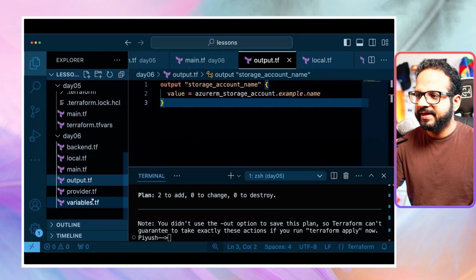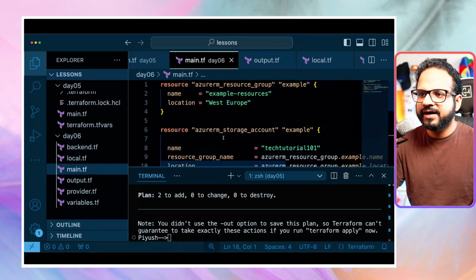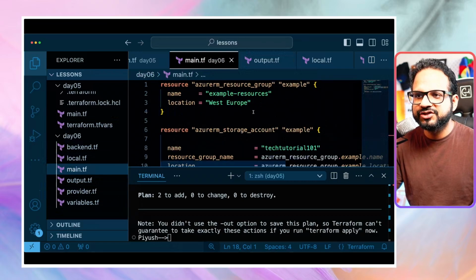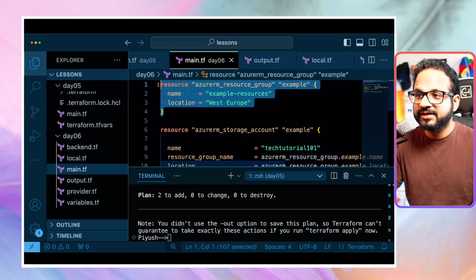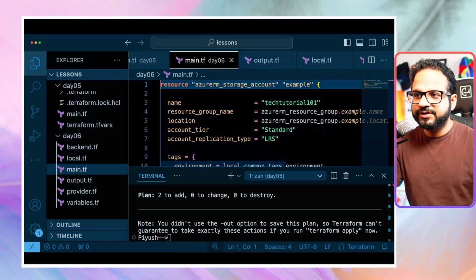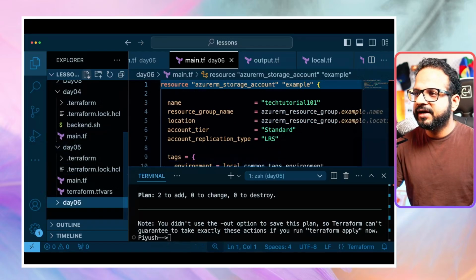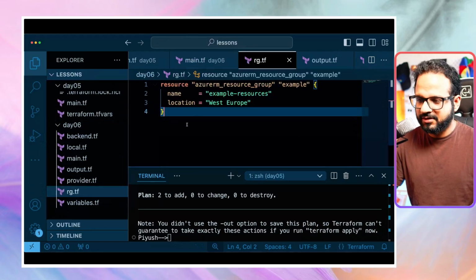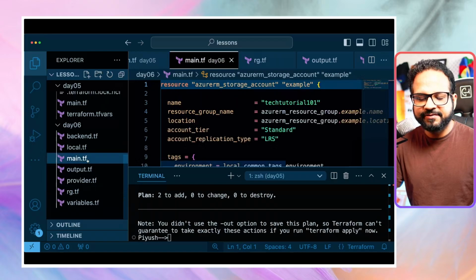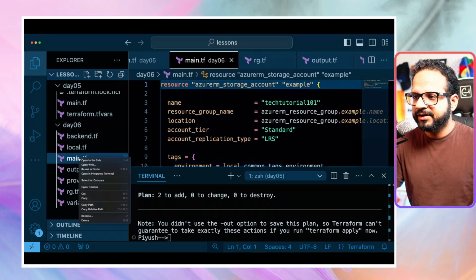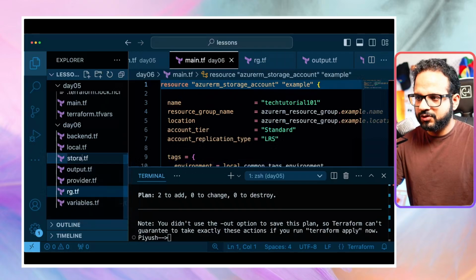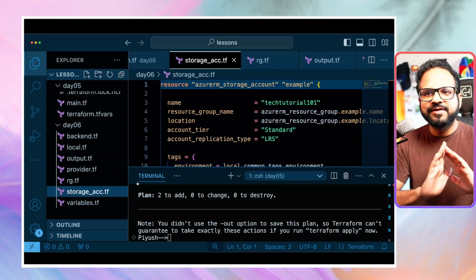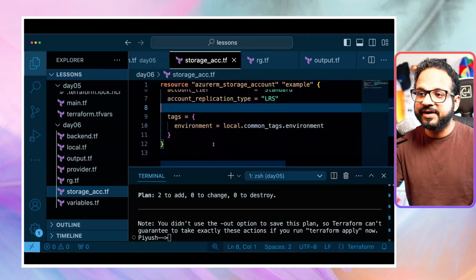Okay, and then we have two different resources. One is storage account, one is resource group. So let's create a separate file for the resource group, and I'm gonna call it rg.tf. And the main.tf file, I can just rename it to storage account, or just storage_acc.tf. Okay, now we have divided everything into separate files.